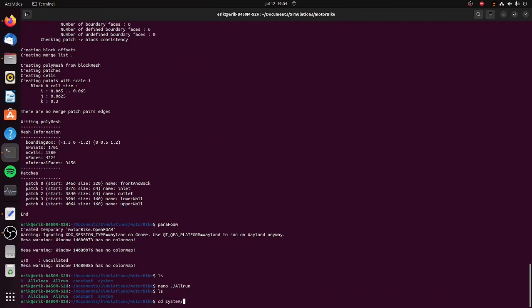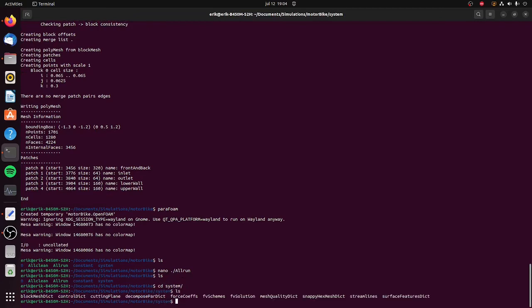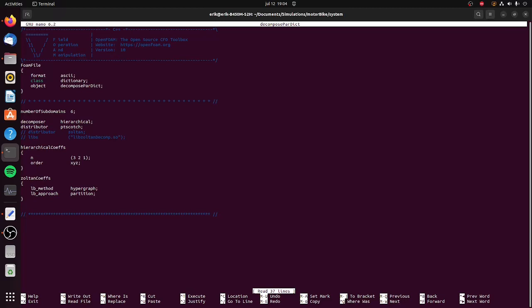So change to the system folder, and then nano decomposeParDict. So this is saying how many cores are going to be on each place. They're saying that we're going to do 6 cores, and they're going to be 3 in the X direction, 2 in the Y direction, and 1 in the Z direction. I'm going to change mine to 10, but you should do whatever yours is.